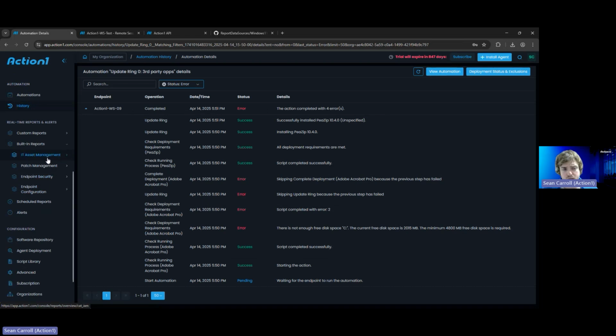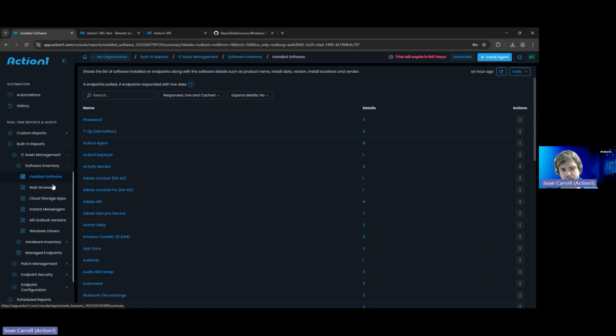Going back to the reports that we mentioned, all of the reports in Action 1 as well are real-time in scope. So we can see here, it does a query. It says it did a few seconds ago. Everything here is basically going out, requesting the endpoint data via those PowerShell queries that we discussed previously, and showing that information here in the console.